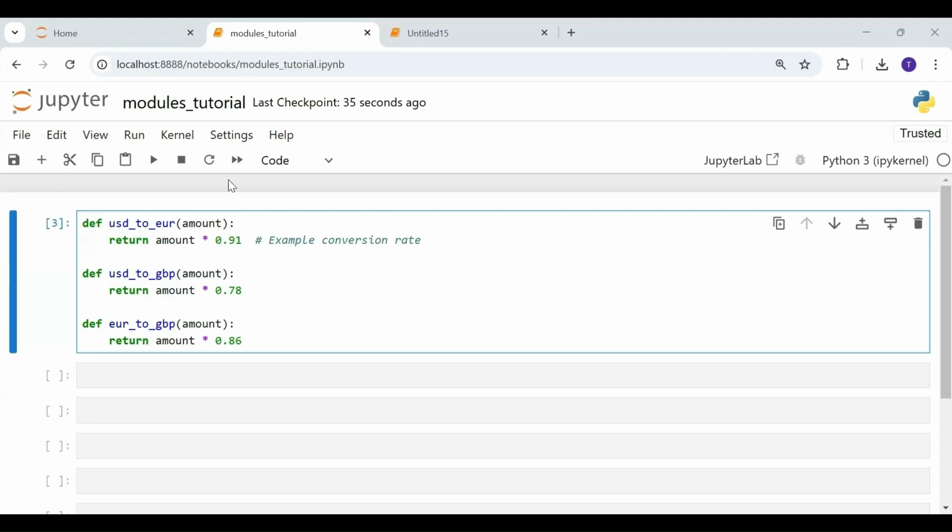Today we are going to talk about modules in Python. So let's say that we have three functions here to convert between the three currencies: USD, Euro, and GBP. The USD to Euro function here will take a USD amount as an input, multiply it with the exchange rate of USD Euro, and in the output, it will give us the euro amount.